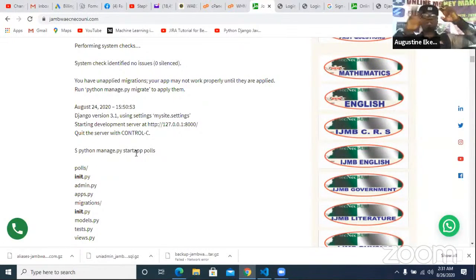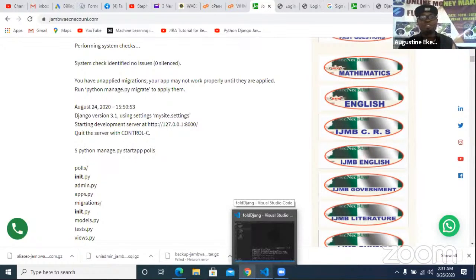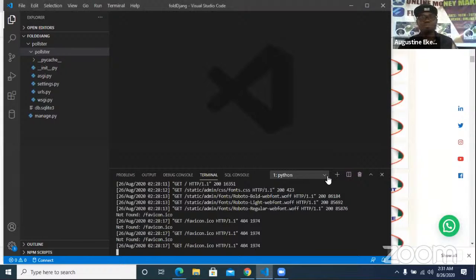But if you now want to create the component apps that make up the website, you say startapp. So you can see the command: python manage.py startapp post. The name of the app is post. So python manage.py startapp post, and that's what we're going to do.